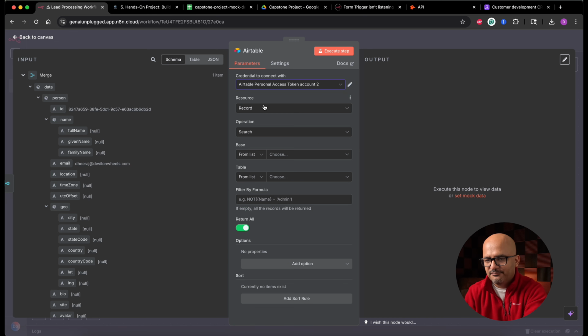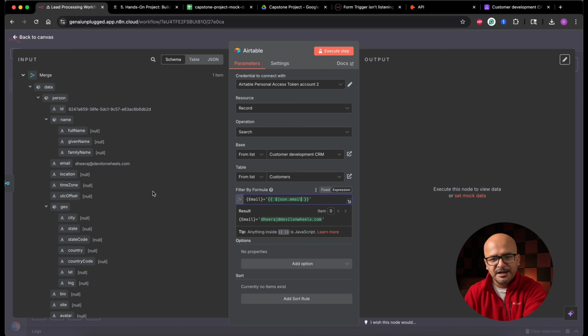In the resource, we'll leave record. In the operation, it is search. In the base, we are going to select the customer development CRM. And in the table, we are going to select the customers. Yeah, there is a customer one. In the filter by formula, we are going to mention a simple use case: email equals the email that we are getting from the merge node.